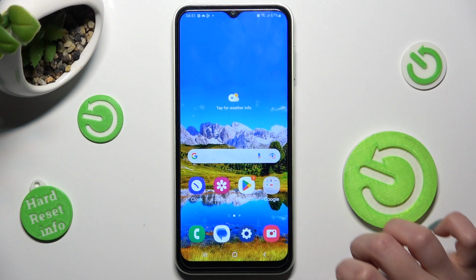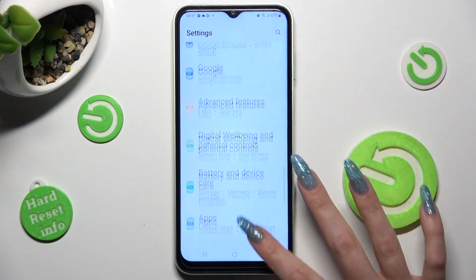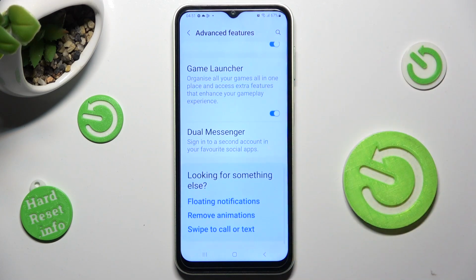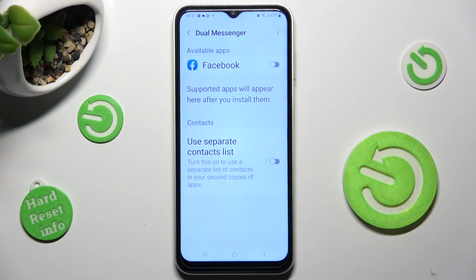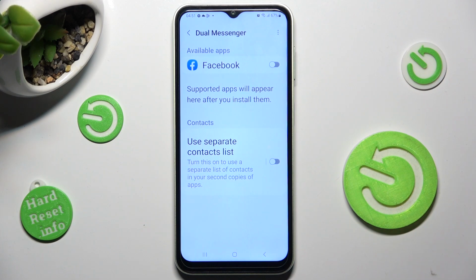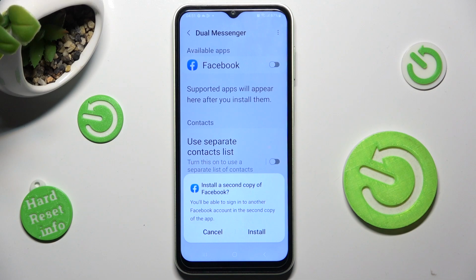First of all, go into Settings and scroll down to access Advanced Features. Then scroll all the way down and tap on Dual Messenger. Finally, click on the switch next to one of your apps that you wish to clone, in my case Facebook. In order to continue, select Install in the pop-up and wait.